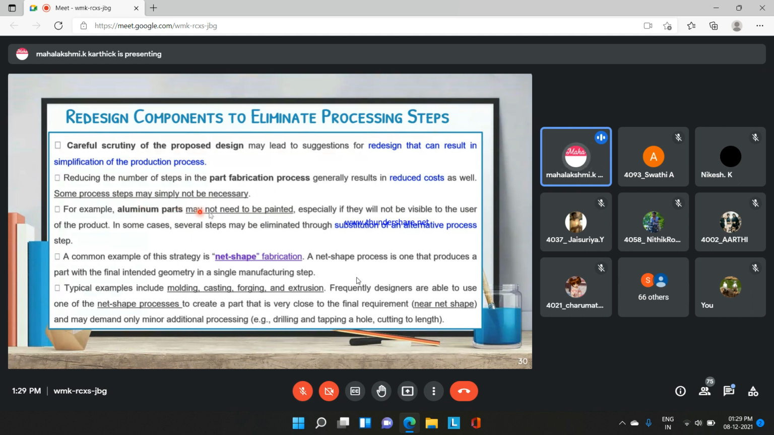So aluminum parts may not need to be painted, especially if they are not visible to the user of the product. So in some cases, several steps may be eliminated through substitution of an alternative process step. So this is how you avoid those processing steps.